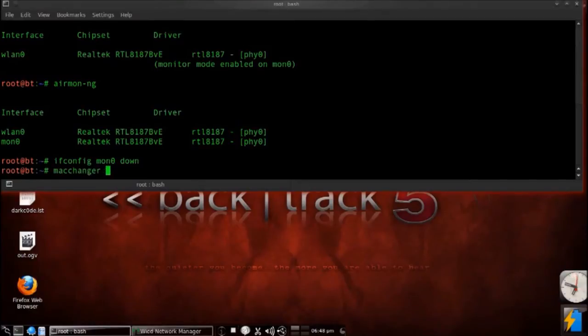macchanger, space, dash m, space, and then whatever you want your MAC address to be. I'm just going to go zeros through fives. It needs to be a set of 6 total. So 0, 1, 2, 3, 4, 5, that's 6. And then you need to specify your interface.